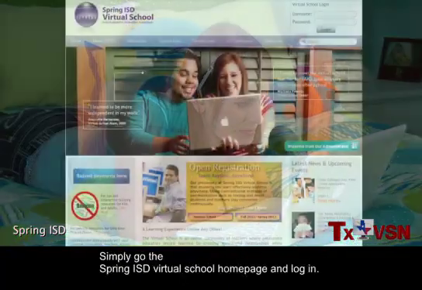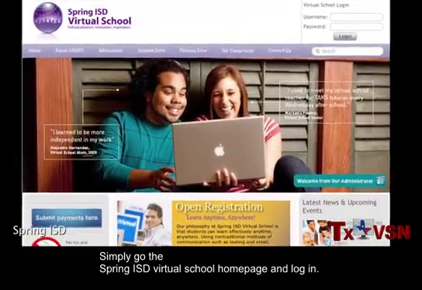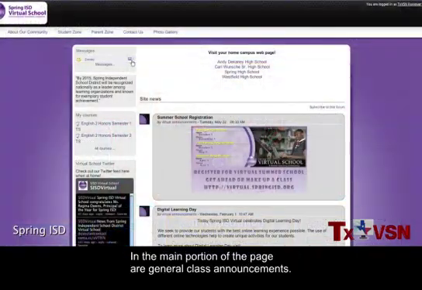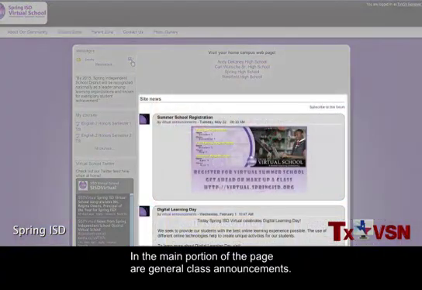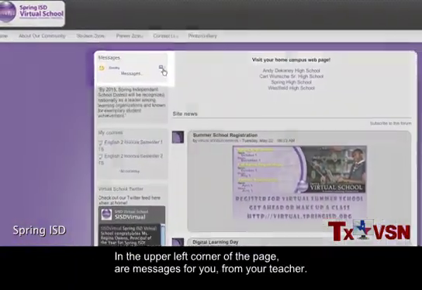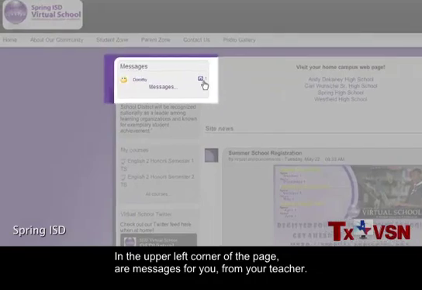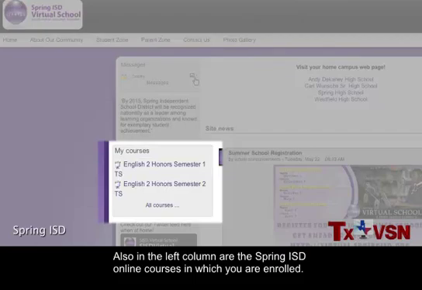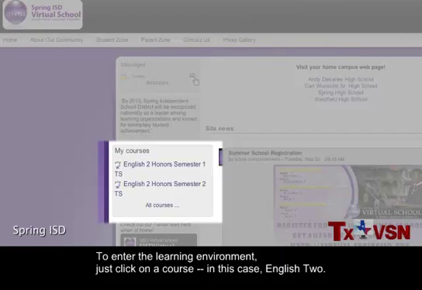Simply go to the Spring ISD Virtual School homepage and log in. This takes you to your virtual class page. In the main portion of the page are general class announcements. In the upper left corner of the page are messages for you from your teacher. Also in the left column are the Spring ISD online courses in which you're enrolled. To enter the learning environment, just click on a course, in this case, English 2.